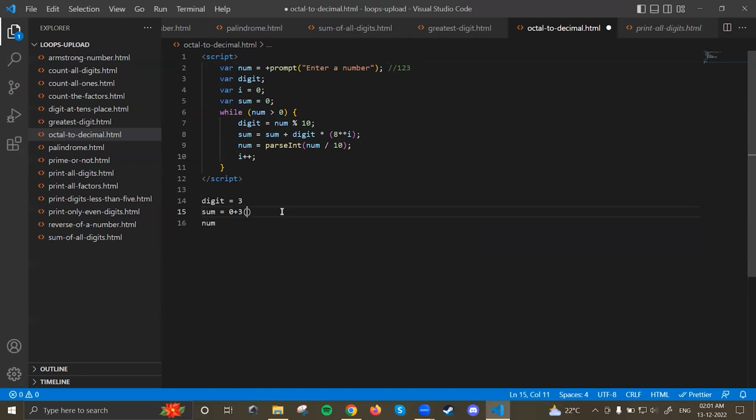8 to the power I. What is I? 8 to the power 0. So 8 to the power 0 is 1. So 3 into 0 plus 3 into 1. So this will give me how much? 3 into 1 is 3. Okay.